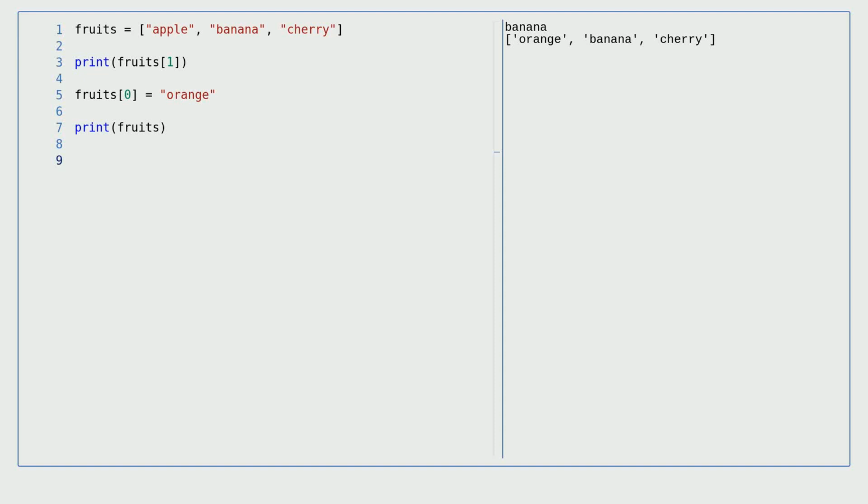Lists can contain different data types such as strings, integers, and even other lists. Here, we have created a list that contains a string, an integer, a boolean, and another list. Lists are useful for storing and organizing data. They allow you to easily access, modify, and add new items to a collection.